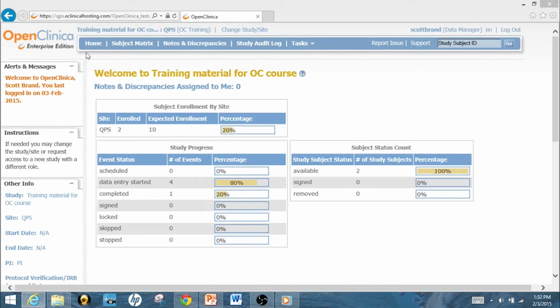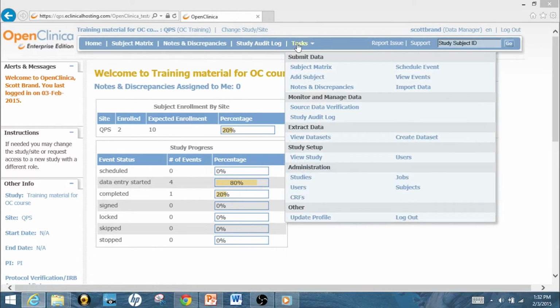And at the top is the menu. Here's the home screen, which is what we're looking at now. The subject matrix, which I'll discuss in a little bit. That's the primary page. Notes and discrepancies. This is a summary of the notes and discrepancies. And remember, a discrepancy is a query. Here's the study audit log, and here's the tasks that I can perform.